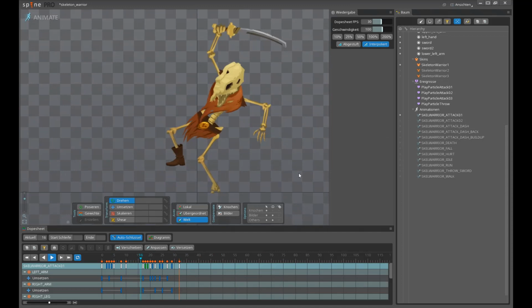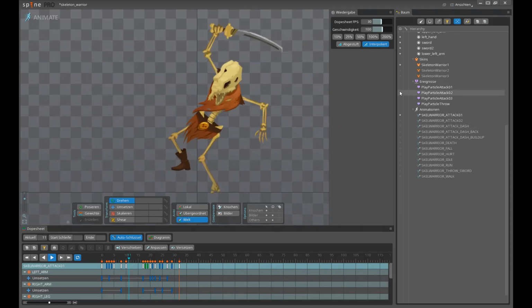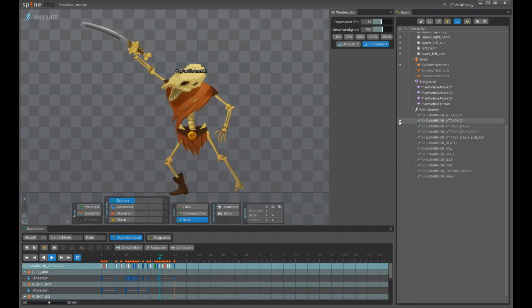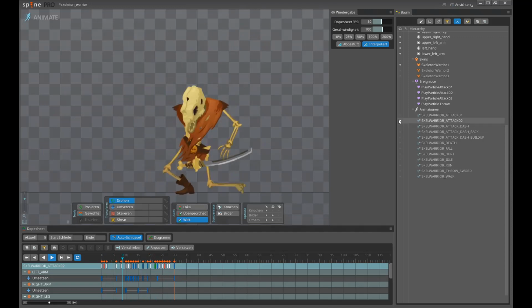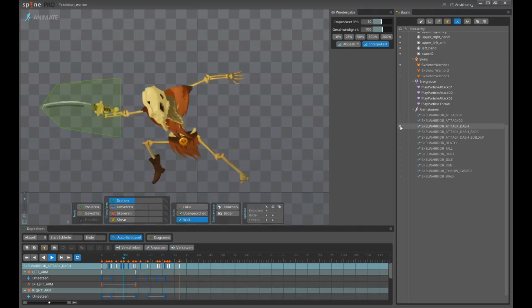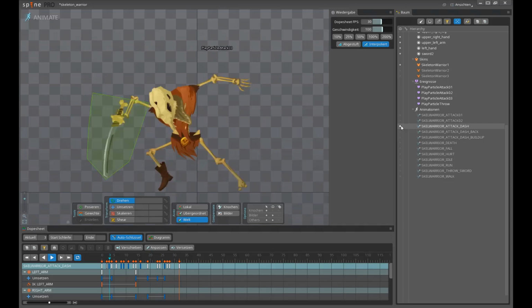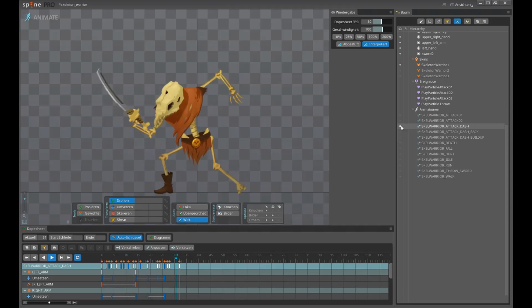So this is attack number 1, the first one, and attack number 2. So they're done. So you can do combos. So attack number 2, attack 1, attack 2, and the last attack is the dash attack. So this will be animated in Unity. Well, the movement will be animated in Unity afterwards.